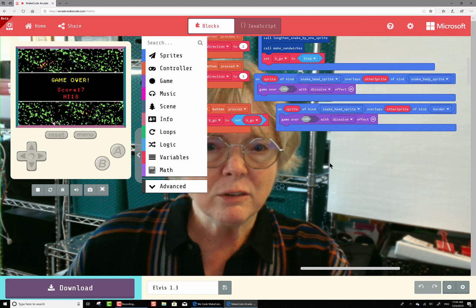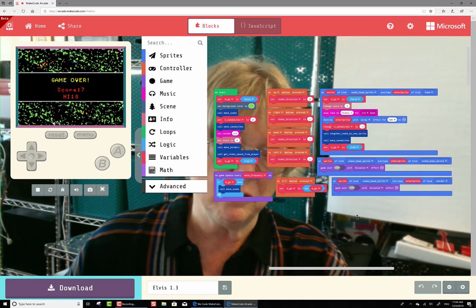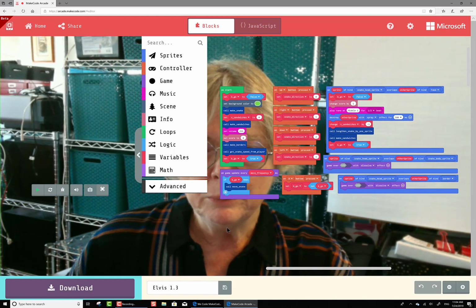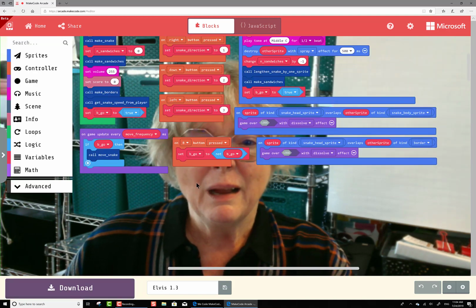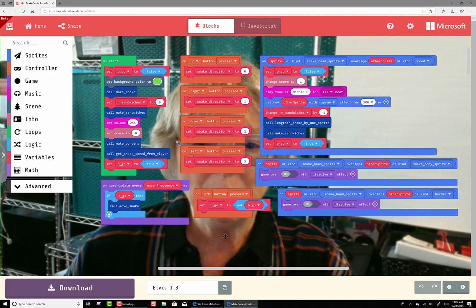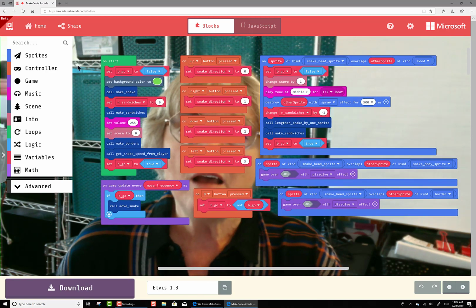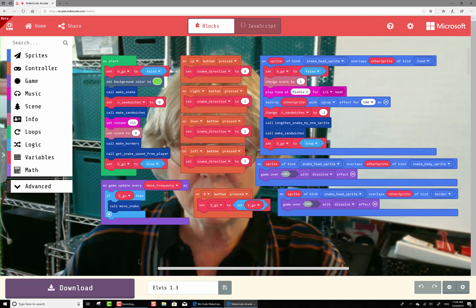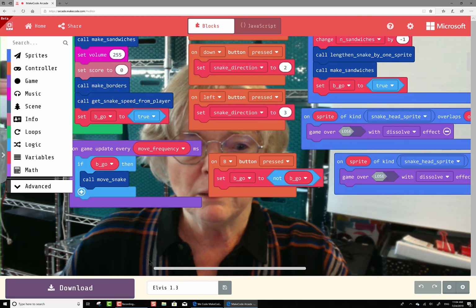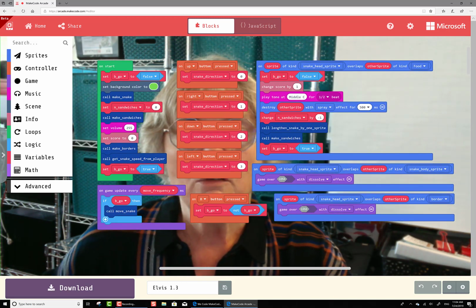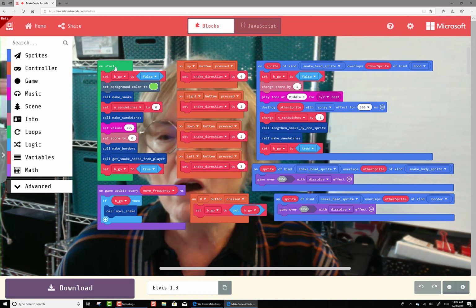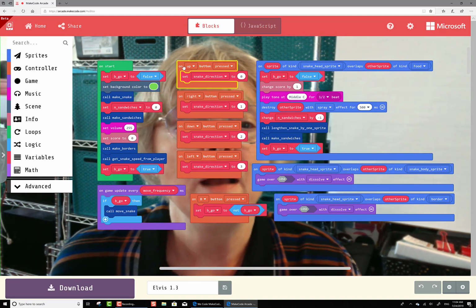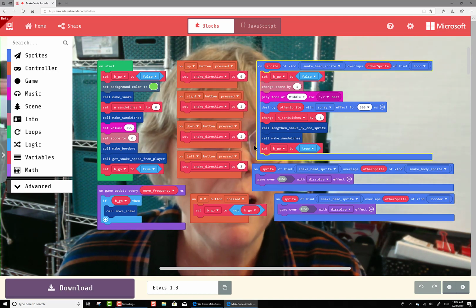Well, every game has sort of a main loop. Well, maybe not, but anyway, the games I program generally have a main loop. And this code defines the main flow of the game. It's kind of the game big picture. Let's see if I can get it a little bigger. Nope, can't. Okay.